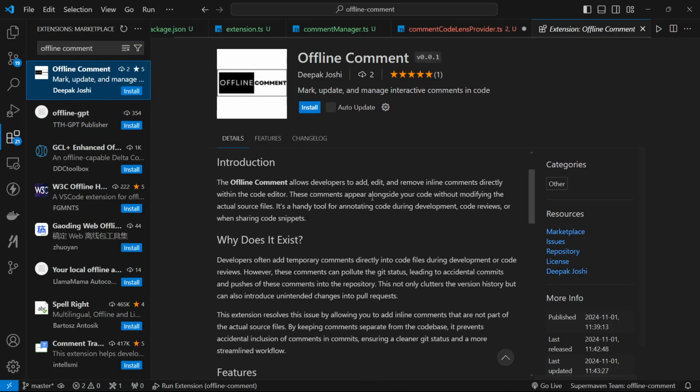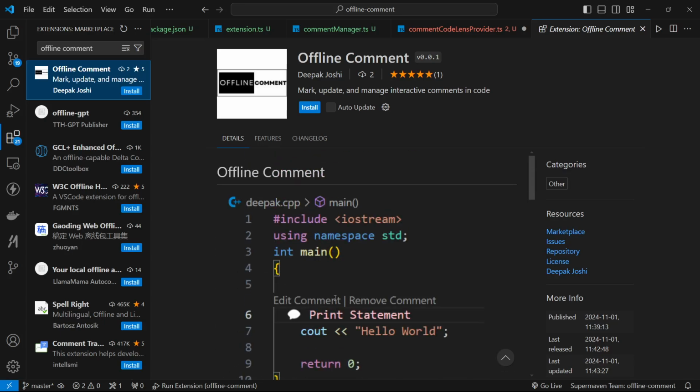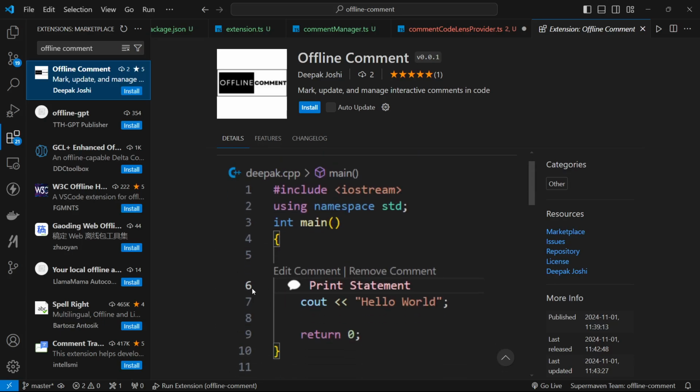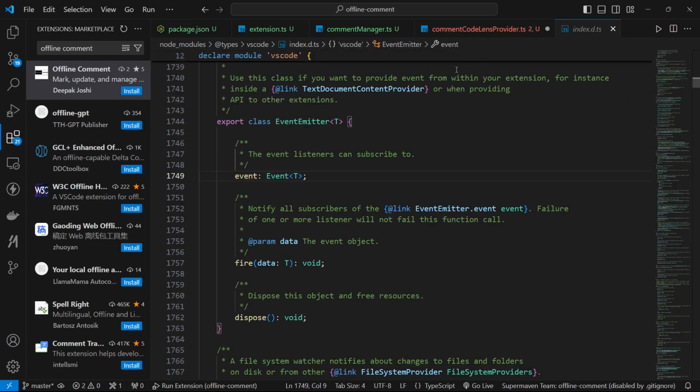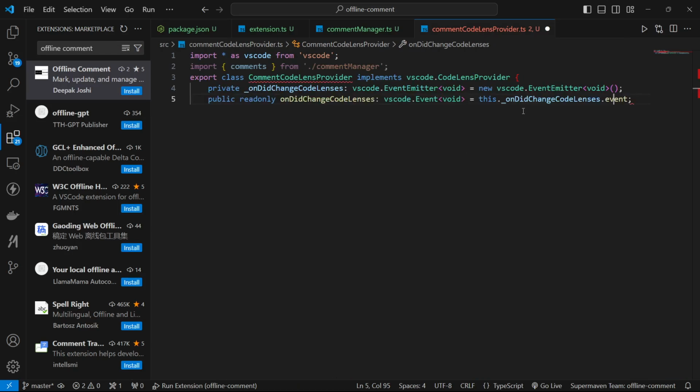Let's talk about how I implemented this particular thing. When I implemented this, let's say I made a comment on line number 6, but what if I clicked enter on line number 4? Then what was happening is that this particular comment was attached to line number 6 only. So I have to manage that. And to manage this thing, we need to have onDidChangeCodeLenses, because it triggers an event. Okay, yeah.